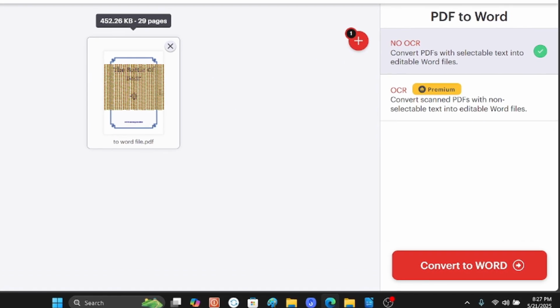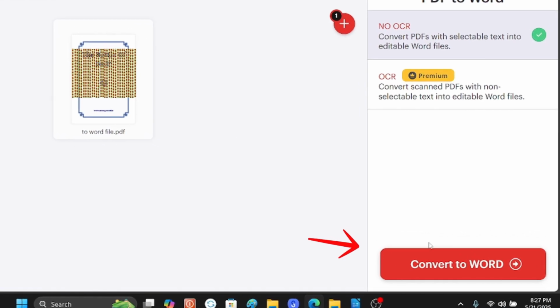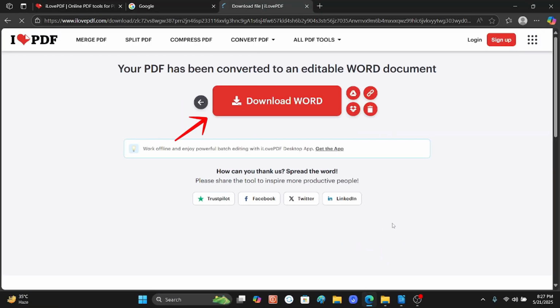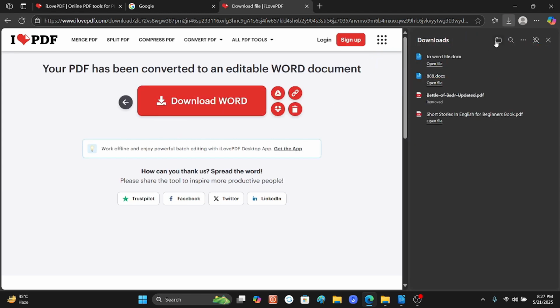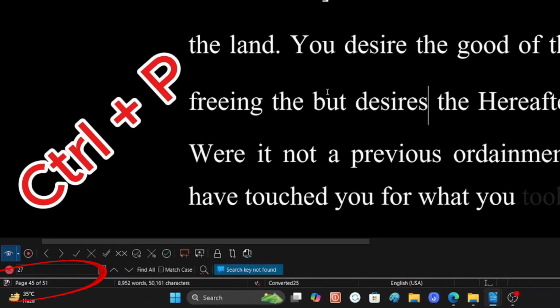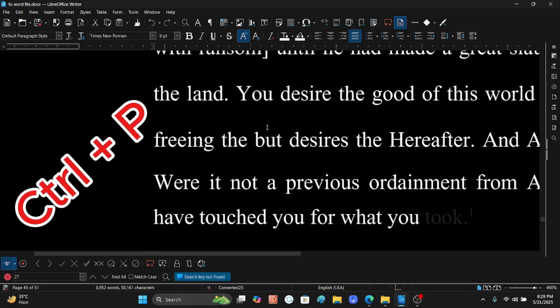Now convert to Word. After this, the file would be converted into Word, or you can make many more changes in accordance with the options of the website. So click download, and now it has been downloaded. I can open it in the folder, or I can also directly open it by clicking open file.